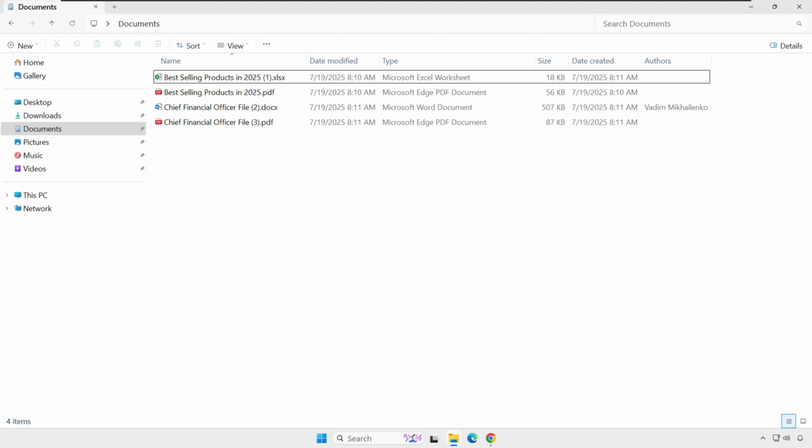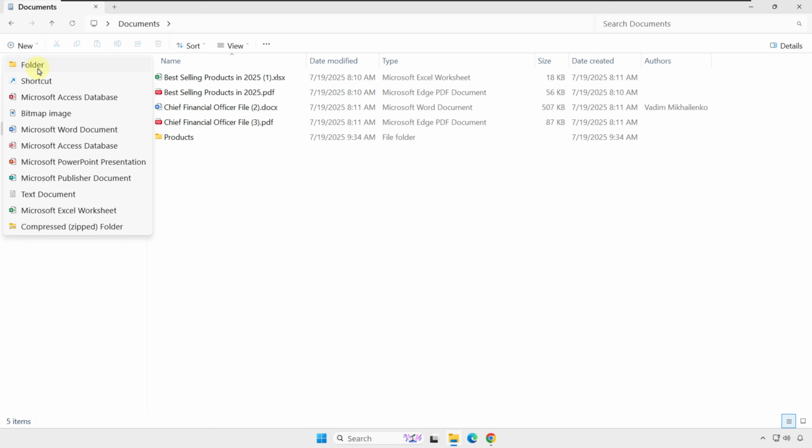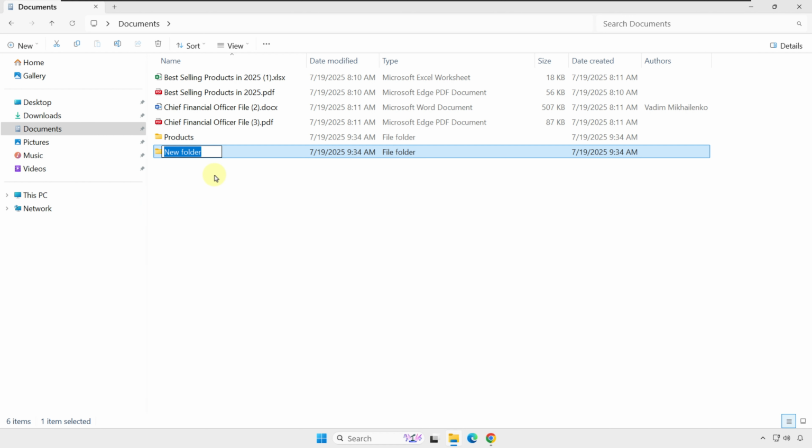Let's create a few new folders so I can show you how to move, copy, and organize the files. To create a new folder, you click the New button and click Folder. I'll name my folder Products. And then I'll create another folder and name it Resumes.